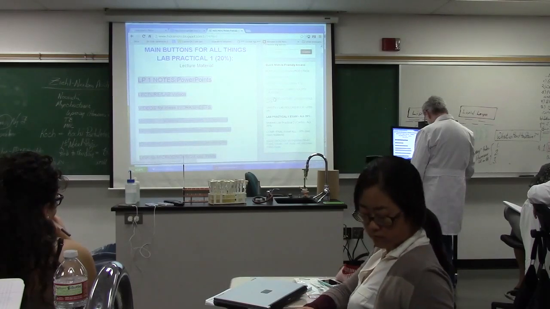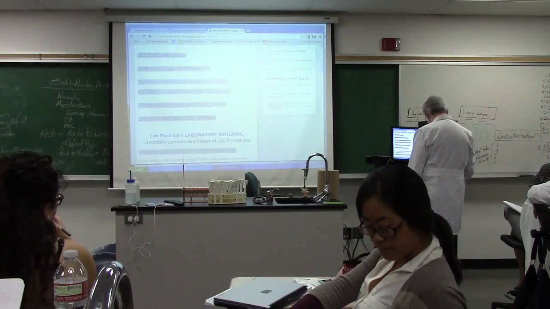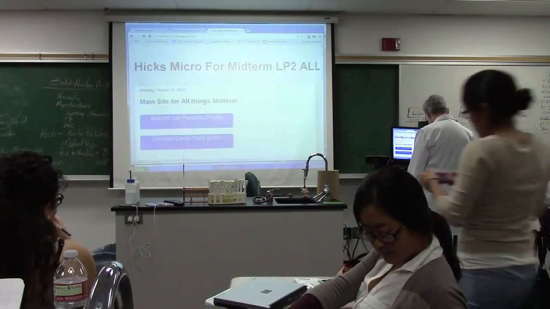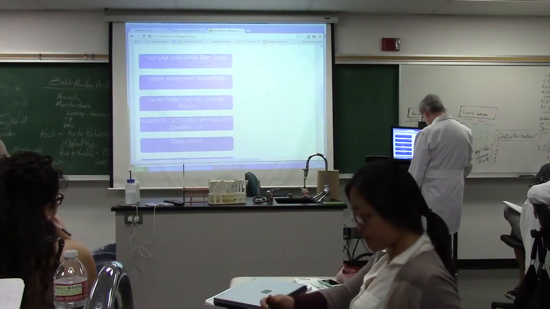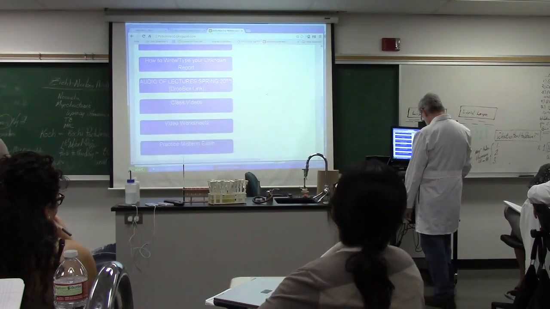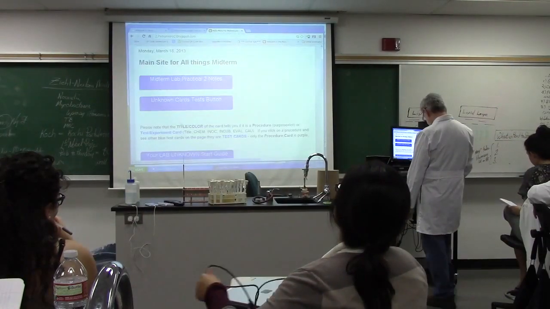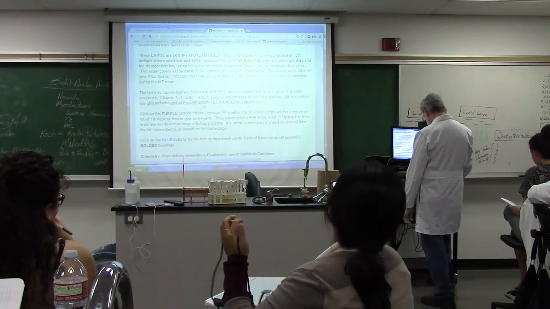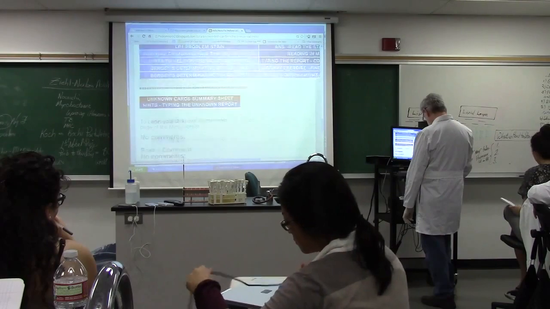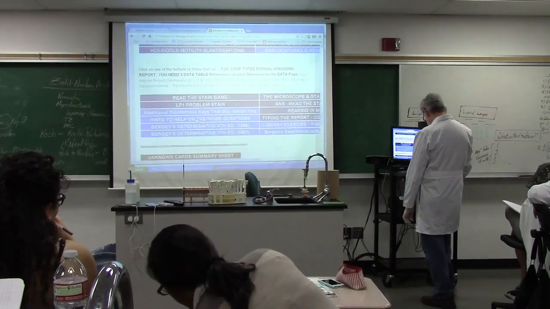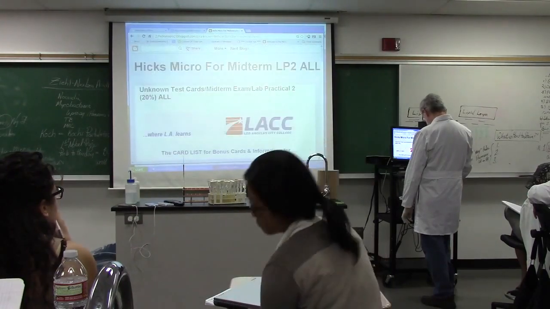Okay, then the bonus cards. There it is, lab practical 2. Unknown cards button. And there should be one called check your cards, but somehow it's not here. Down at the bottom of it. Unknown cards, summary sheet. Somebody send me a question and I'll make sure that appears for some reason.